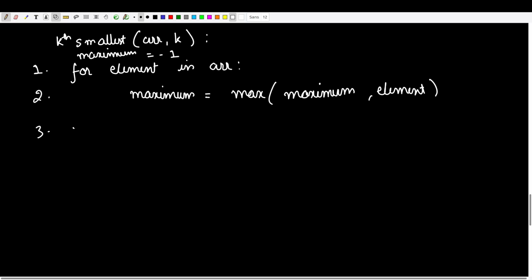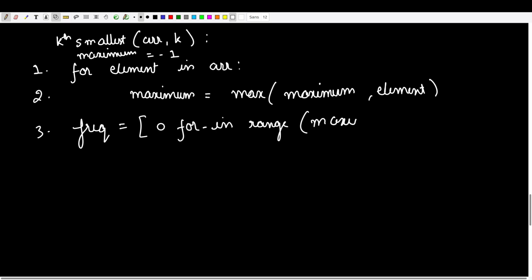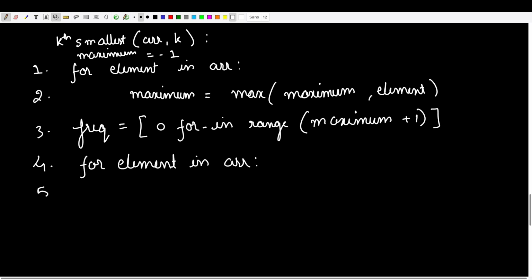Now once we have this, let us have our frequency list with all zeros, and the size of this list is maximum plus 1. Now again we are going to iterate on the array, and we are going to mark its presence in the frequency list. So let us do that. Frequency of element equals to frequency of element plus 1. This is how we mark its presence in the frequency list.